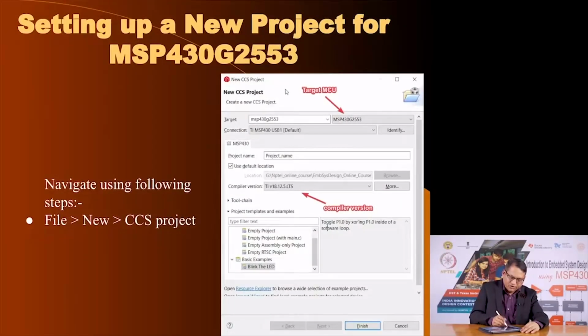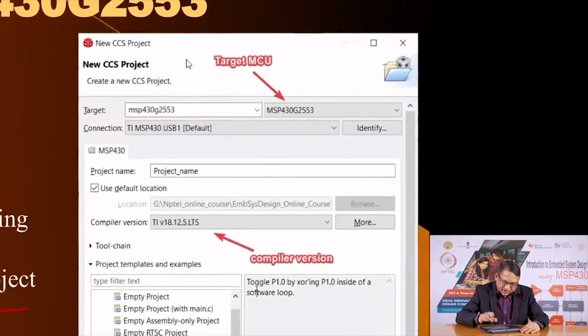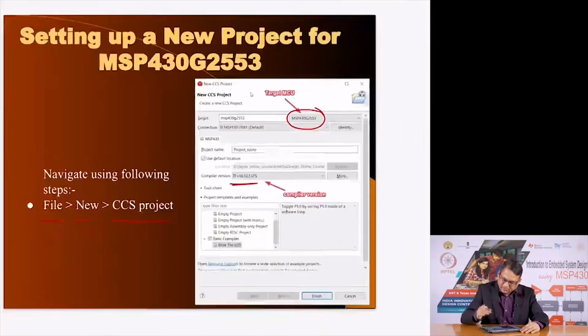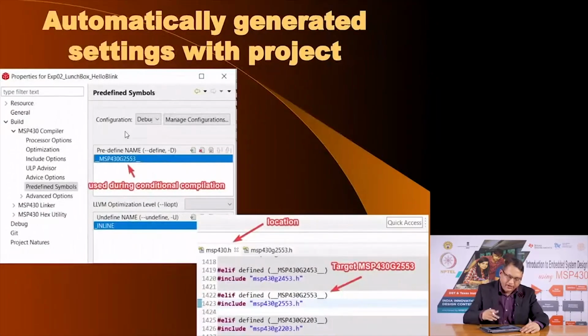In case you want to create a new project, meaning apart from all the code files in various folders that we have shared with you, you are of course welcome to do it. For that, in your CCS, go to File, select New, and you say you want to do a new CCS project. There you need to mention that your target is the MSP430G2553, and that the compiler version is this, and then when you say finish, it will automatically install some information for you into specified areas.